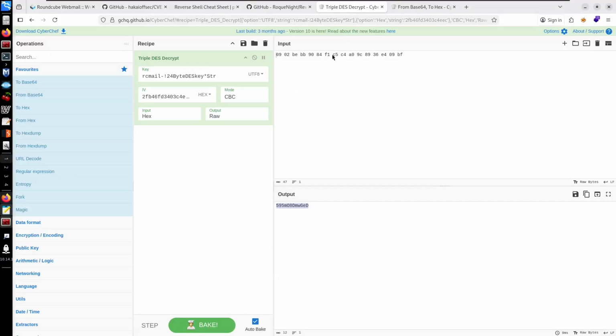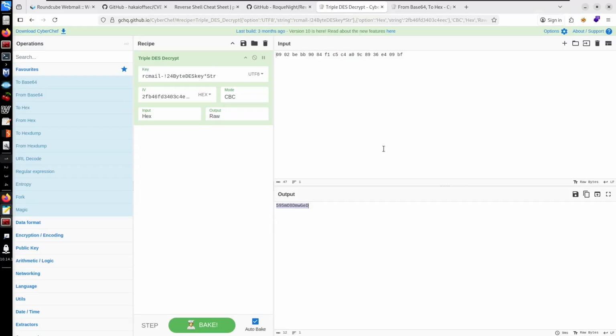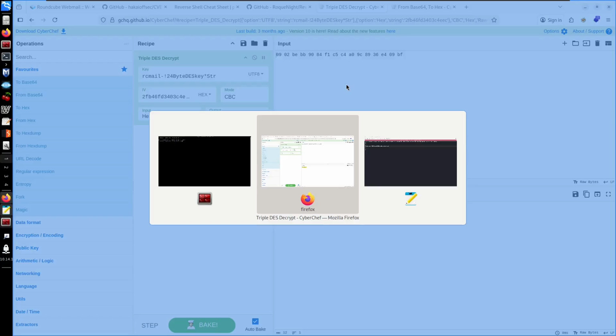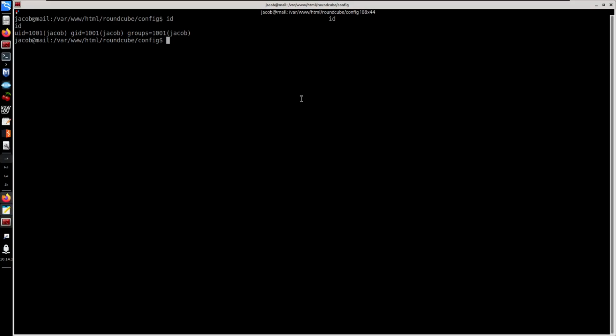So looking back, basically we just decrypted. We did base64. We transformed this to hex. This is split into two parts, from EEC to the first half of the hex. We decrypt this, put this into the key. Since we saw from the config file, we had this for the key for RCMail for UTF-8, and we have a password for Jacob. And now we're under Jacob.